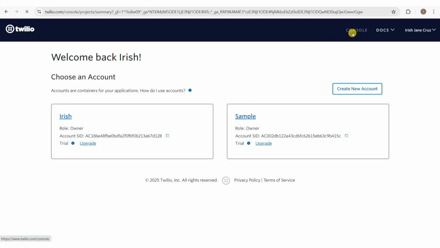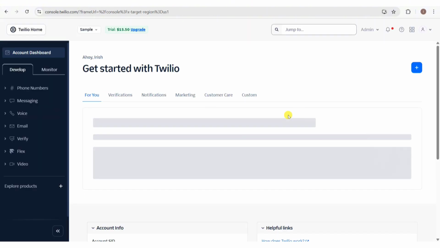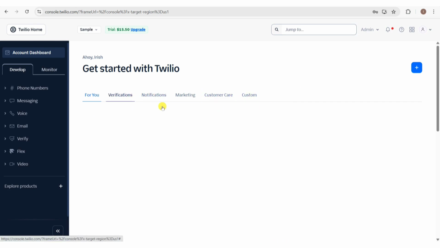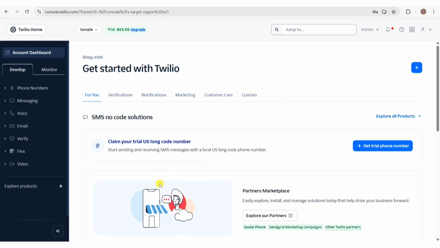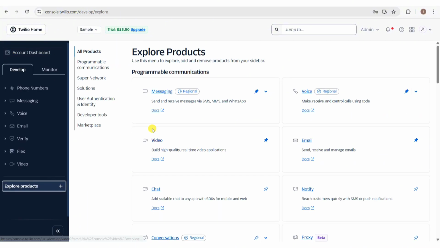So click on console at the top right of your screen. And then on console, go ahead and locate the Explore Products button. You usually find that at the bottom left of your screen. So click on it. And then from the Explore Products section, go ahead and select the Twilio product that you want to change the region for.